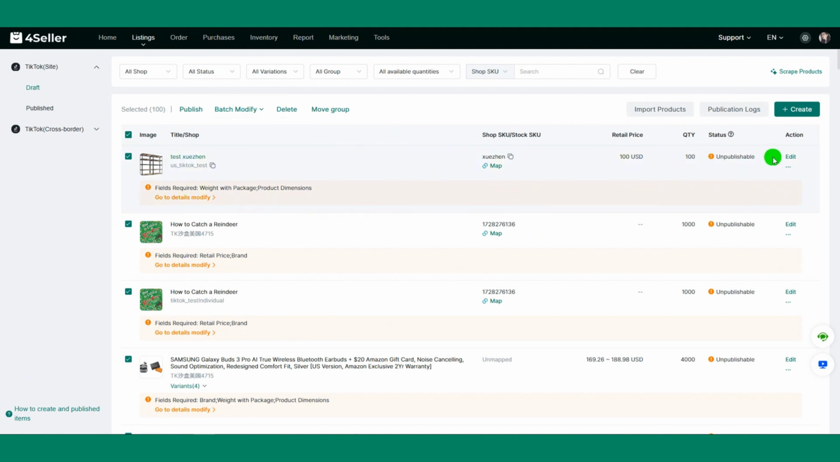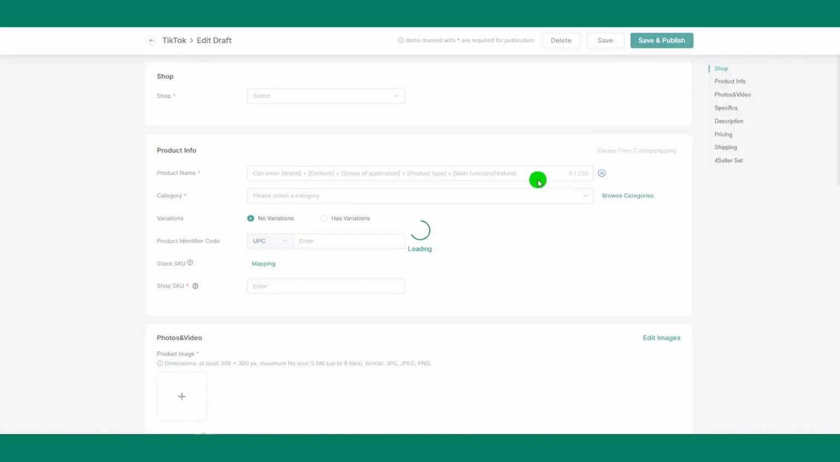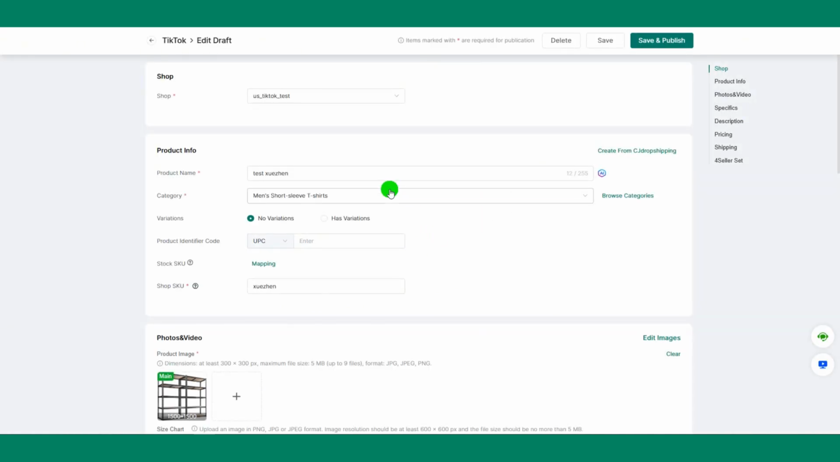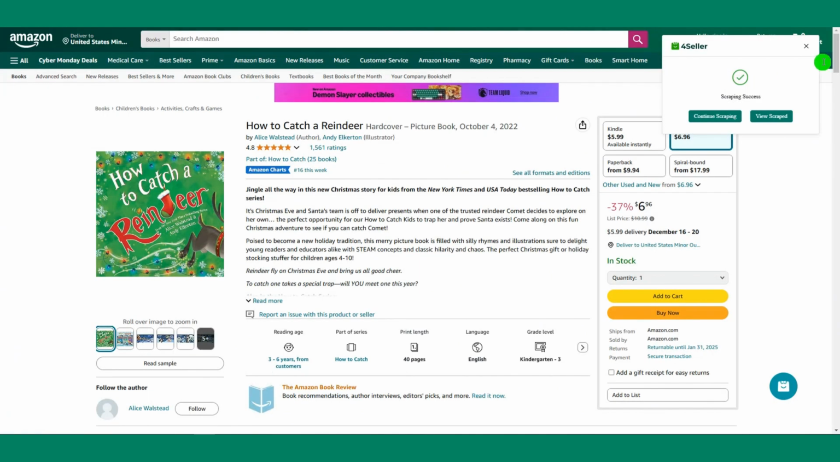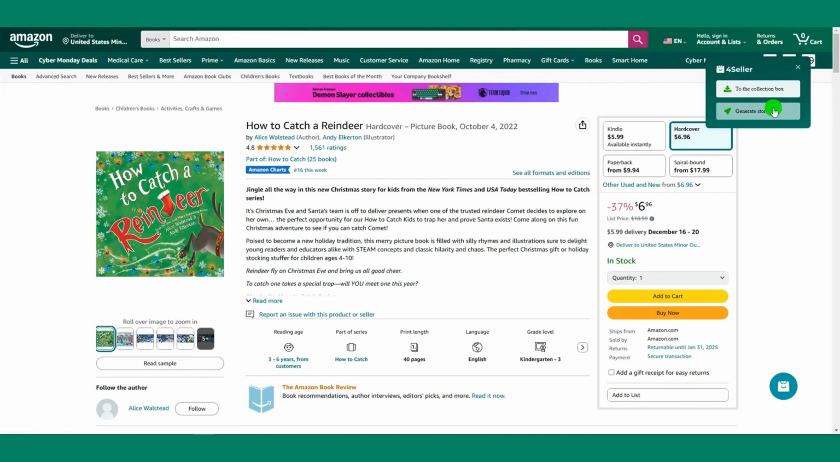In the Edit page, you can fill in the content you want to change or that is required for listings. Finally, click Save and Publish to TikTok Shop. If you click Generate Store Draft, you can directly select the TikTok platform and store.